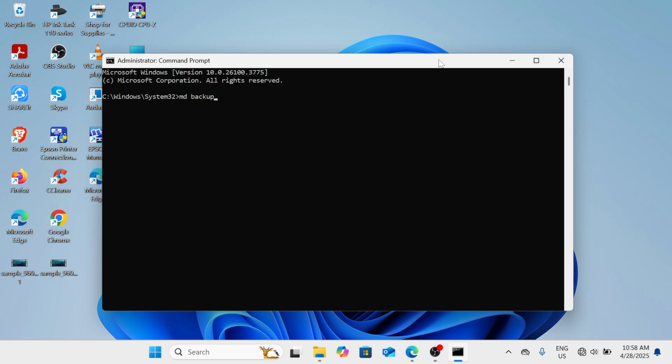And then the next thing you need to do is to copy all config files to backup. So to do that, we need to type copy space star dot star space backup. And then once you're done doing this one, just please click on enter again.